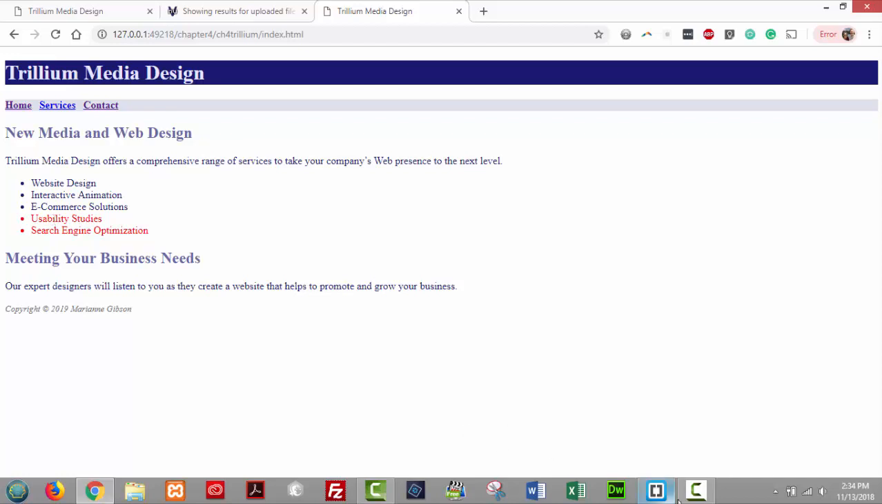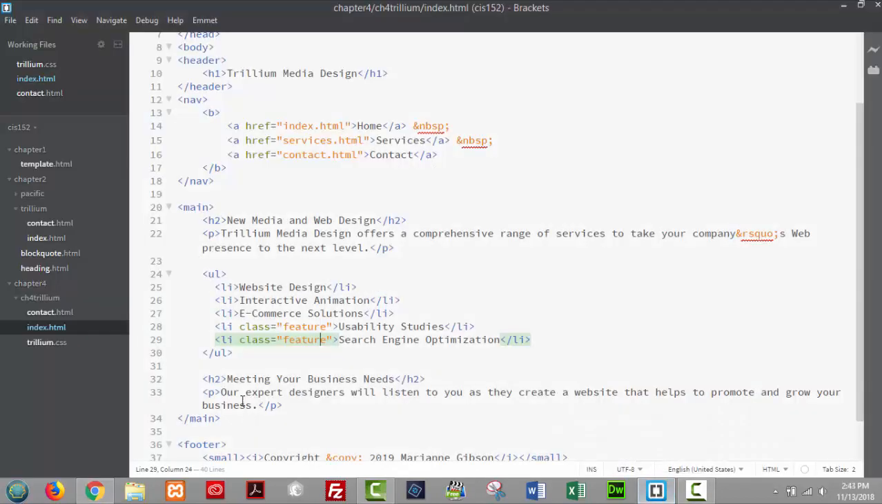I'm going to go back into Brackets. In the paragraph that says our expert designers, I'm going to go ahead and add an ID. I'm inside of the paragraph tag. I'm going to type ID, and I'm going to go ahead and add in the word new. And I'm going to give this a bright pink text color.